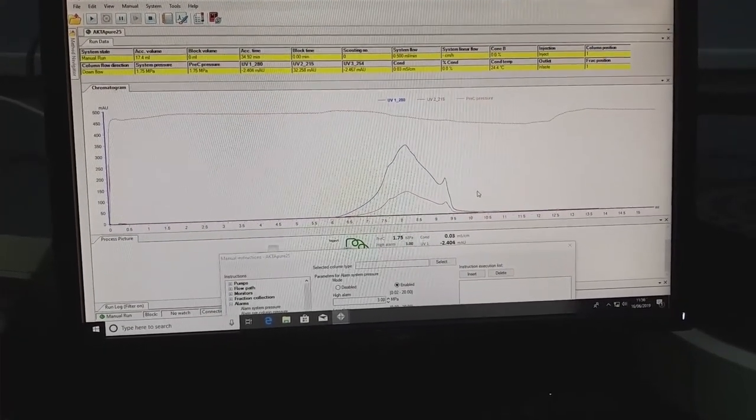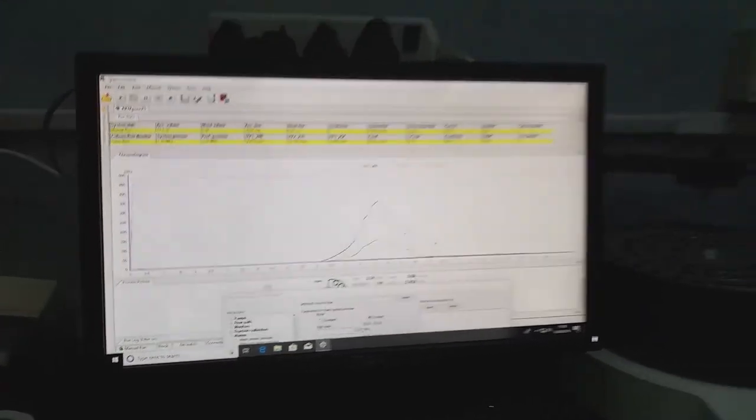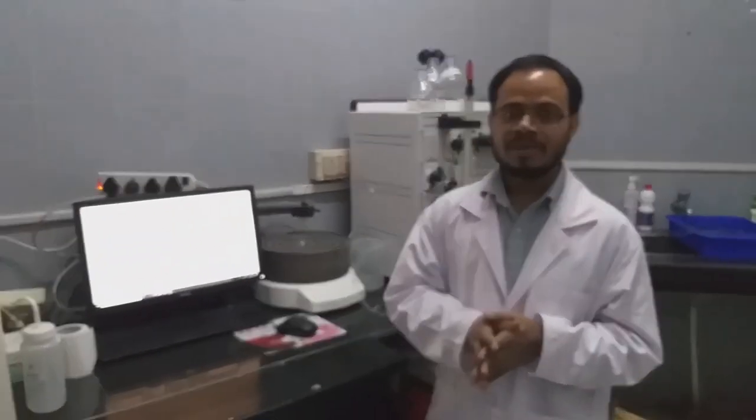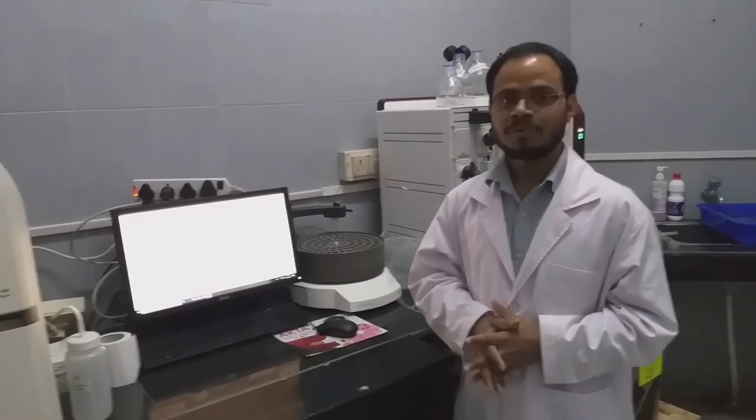Once this is finished, we have to run another column volume of buffer to remove any other proteins, and after that we will keep it in water to remove any salts if present. Then we will keep it in 20% ethanol. We will run at least one column volume, so that we can directly use it to preserve the column. After that we have to purge the complete system with 20% ethanol, so that there is no contamination or bacterial growth if you leave it for a few days.